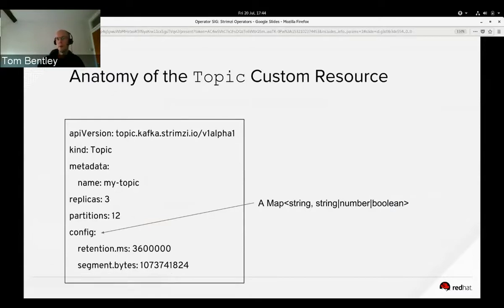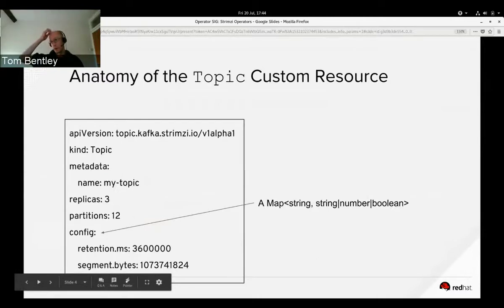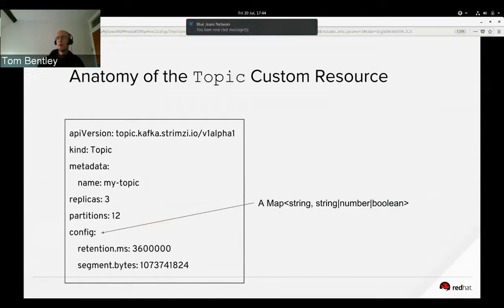It's got built-in partitioning, so we have to say the number of partitions in our topic, and we also get to say the number of replicas in our topic. And there's a bunch of different configuration options. There's about a dozen or so different topic configs that you can set there. So that's what the topics custom resource looks like.